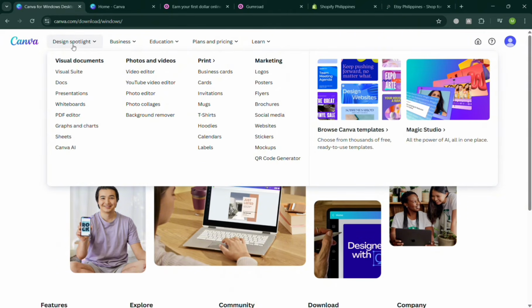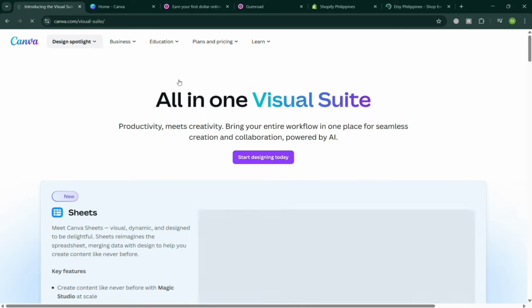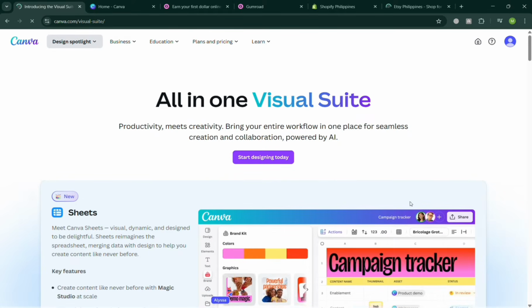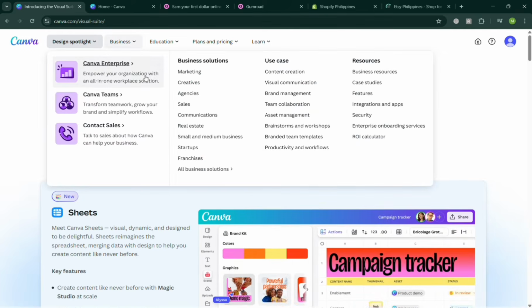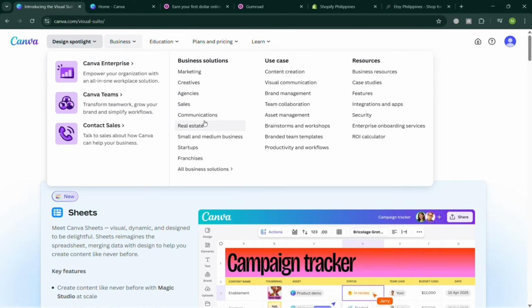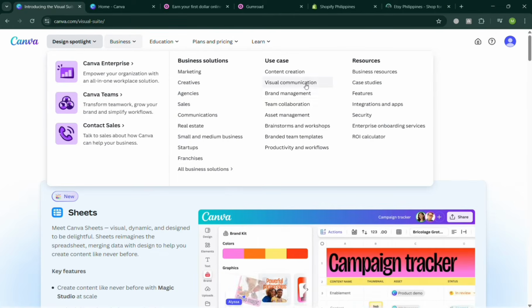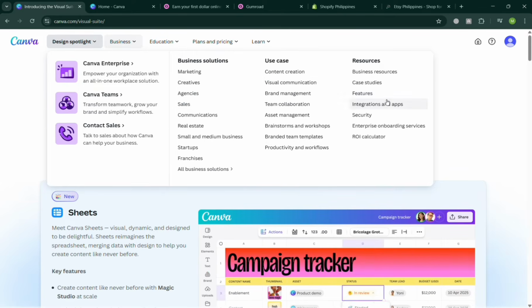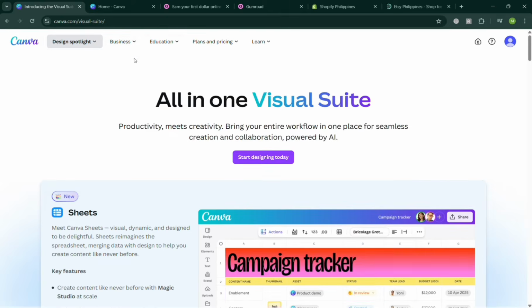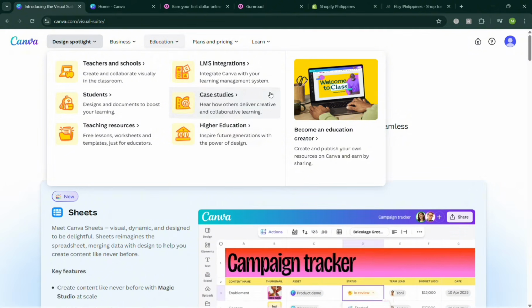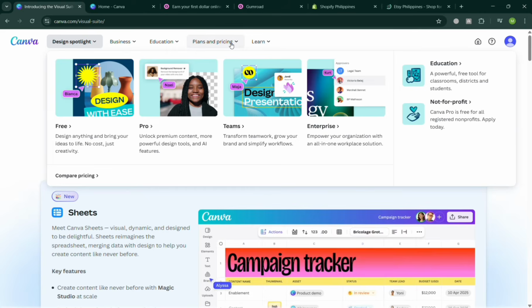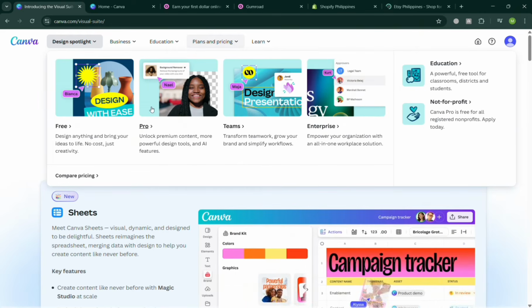But before that, if you don't know what Canva is, it is a versatile online graphic design platform that allows users to create a wide range of visual content, such as presentations, posters and social media graphics, videos, infographics, and many more. It offers an easy-to-use drag-and-drop interface, making it accessible even to those with little to no design experience. Canva also provides thousands of customizable templates, a vast library of stock photos, icons, fonts, and other design elements, enabling users to produce professional-looking designs quickly.